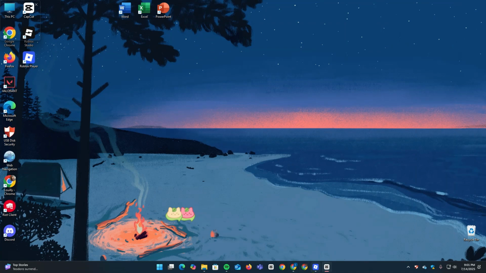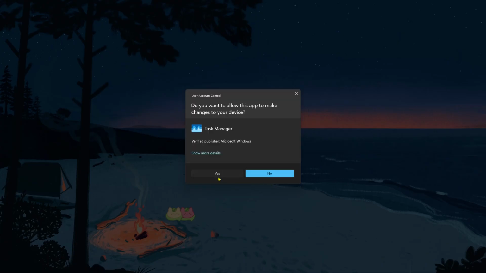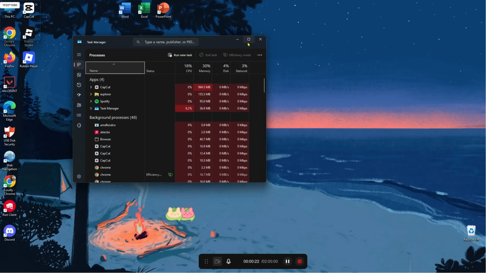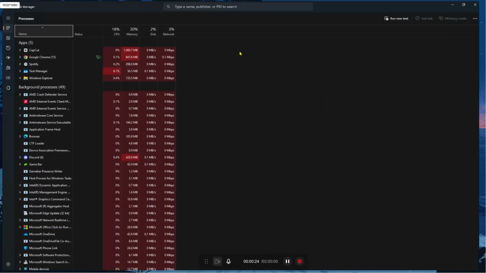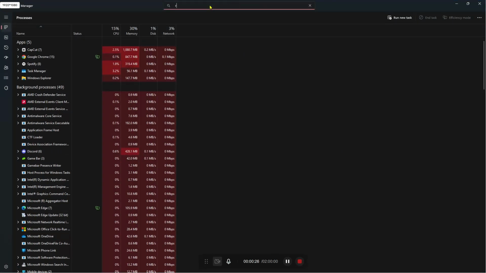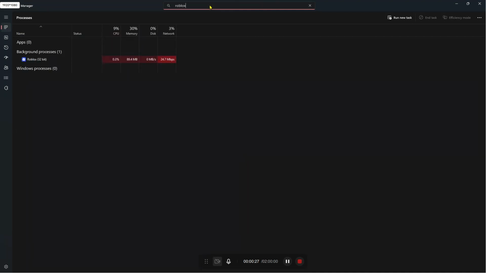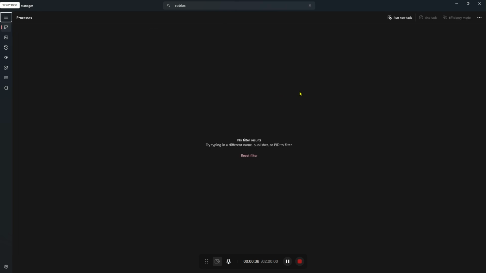So let's close our Roblox right here and go ahead and right click your taskbar and go to Task Manager. So this one will appear. Type in Roblox. So right here we have Roblox and we need to end the task for Roblox.